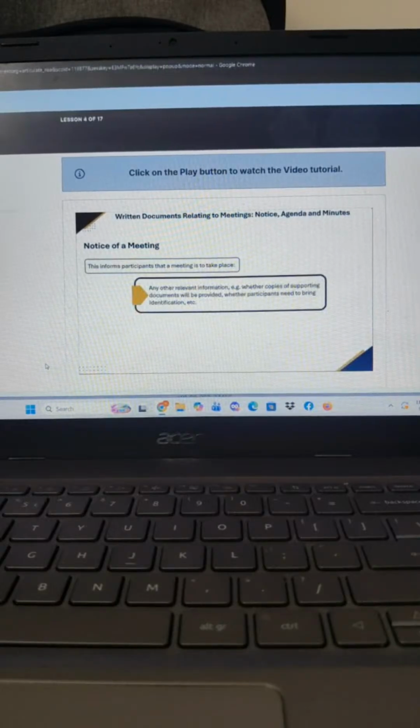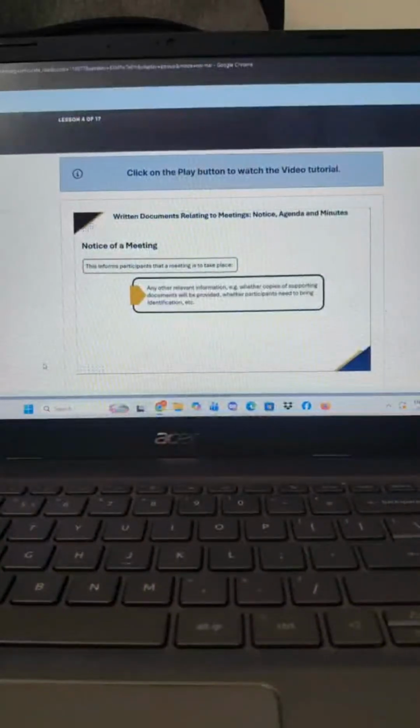The notice of the meeting will also tell people whether any other relevant information is required or whether copies will be provided. So you can tell them whether copies are provided or whether people need to bring identification and so on, because occasionally you'll need your company pass or your company identification to get into a building and so on. So you need to think about that as well.